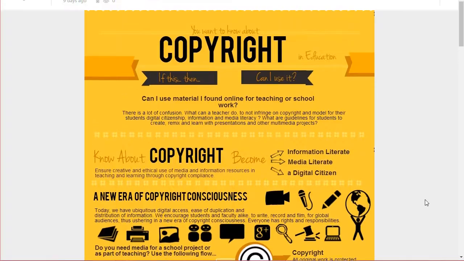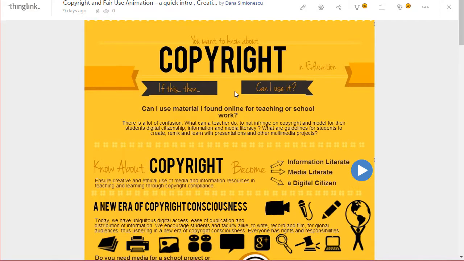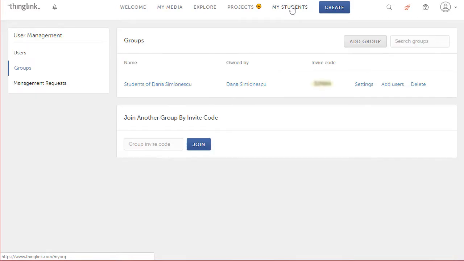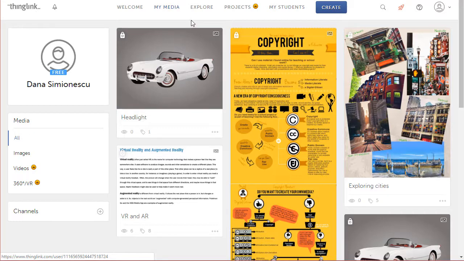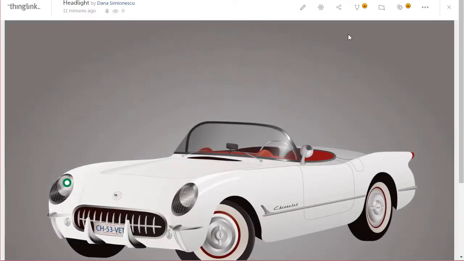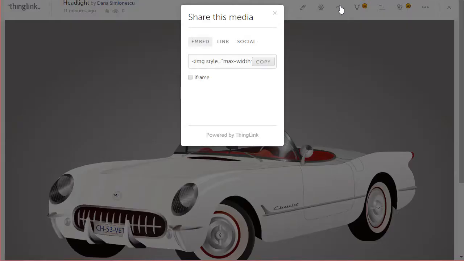Now, when you are done with creating this, you can either just leave it here and share it, you can actually add students to your Thinglink. And another thing that you can do, so let me go back to my media. So another thing you can do is share. And you can either get a link or you can embed this. So if you're using, for example, a learning management system, you can easily embed your interactive image into that.